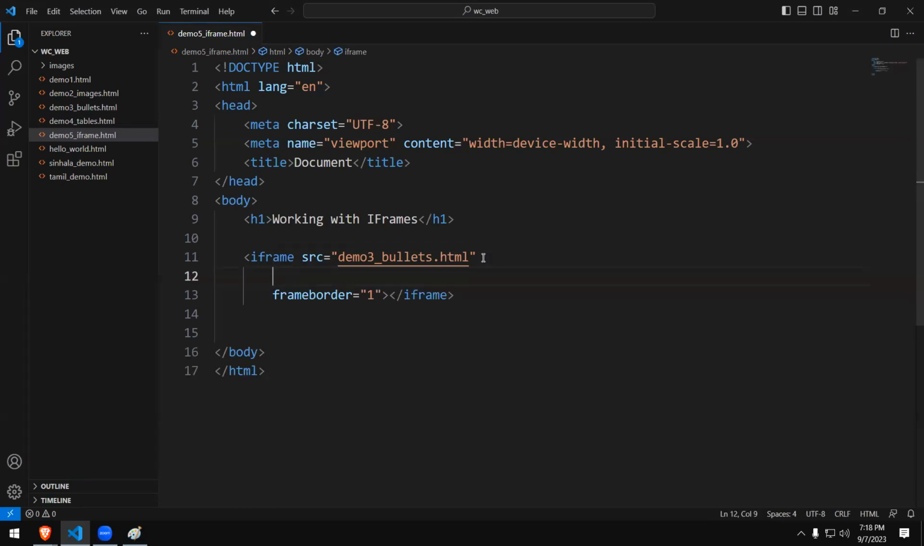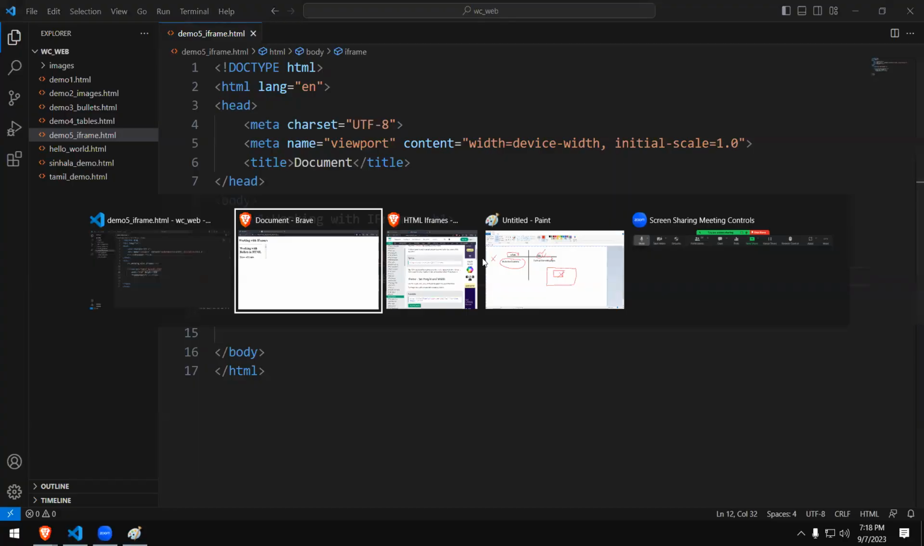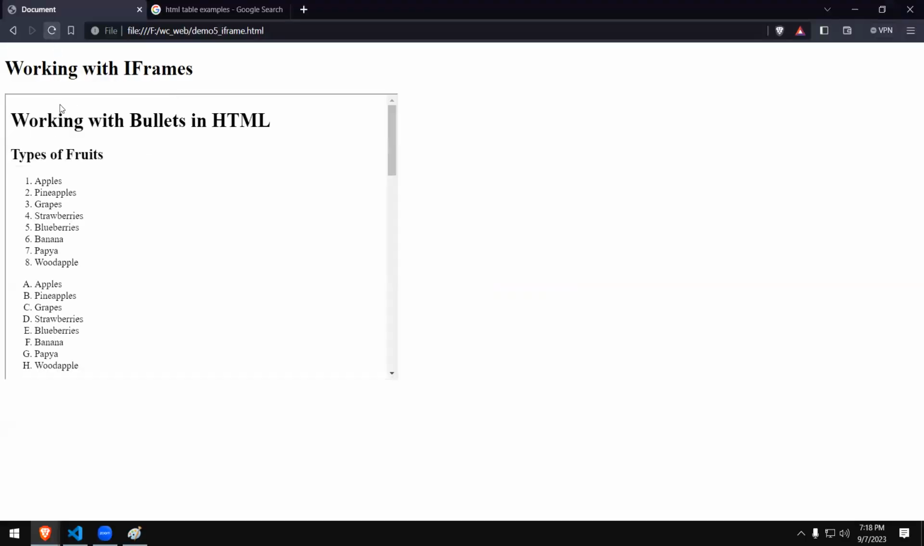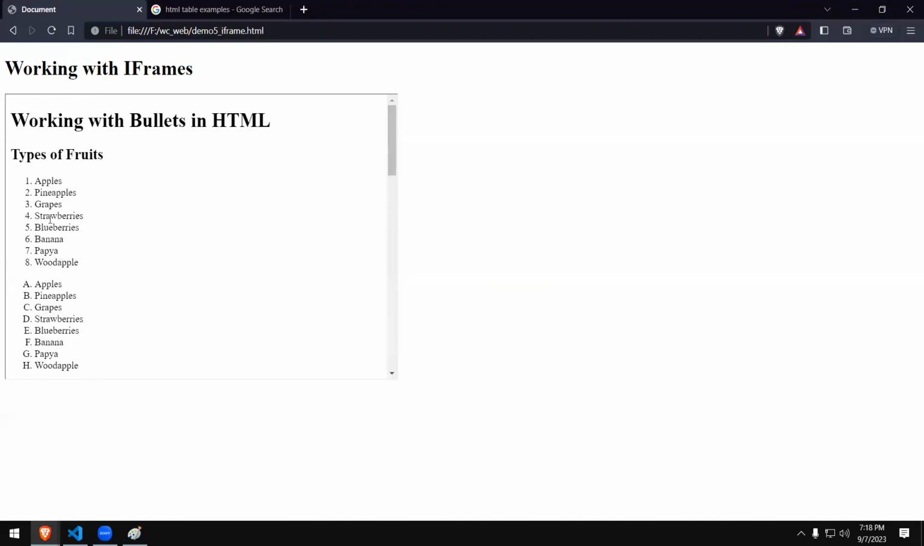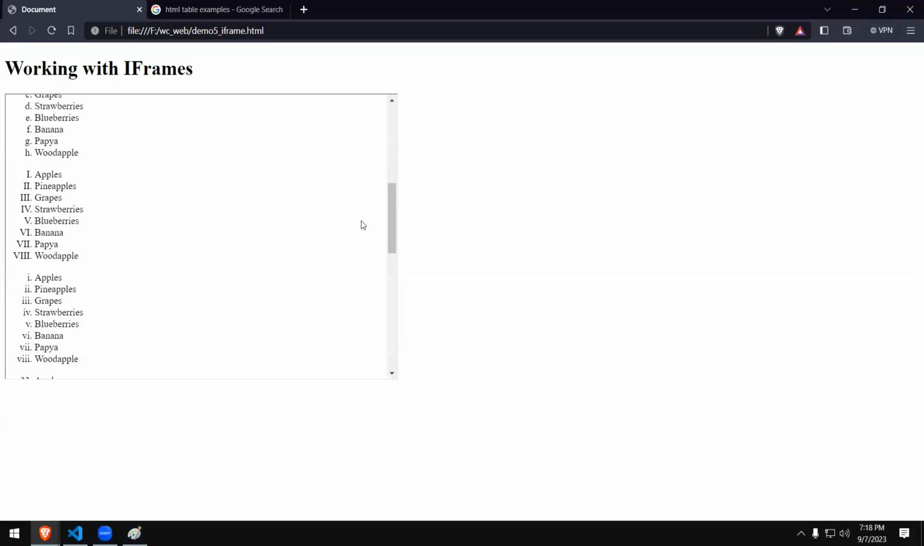Right. We give the width of the document. Let's give a width of 650 and a height of 450. Right. So if I reload that, you will see that it is a little bit larger now, and you can display it. So if you need to load some third-party web page or another web page of yours inside your web page, you can simply do that.